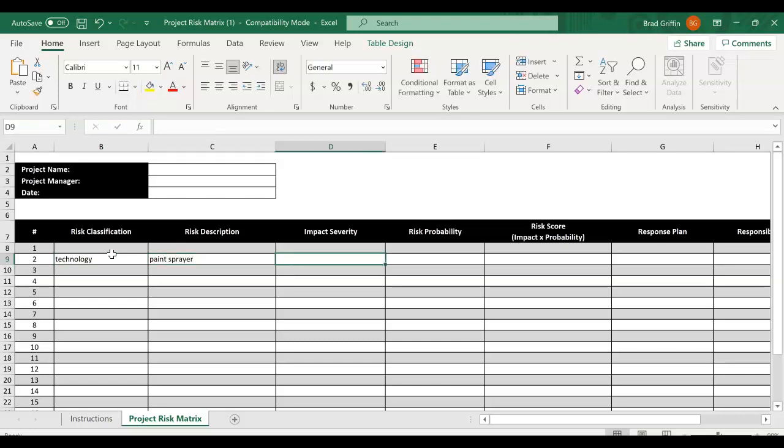Now, impact severity. One of the things we will want to do is decide whether we are going to use a scale like a Likert 1 to 5 or a 1 to 10. I prefer the 1 to 10, so I have a lot of gradations in that impact. So I'm going to say that impact severity is probably a 7. The paint sprayer breaking. How many of you have ever used a paint sprayer before? Did it break a lot? Clogged more than broke. So maybe we use clogged. Let's do that. So impact is a 7.